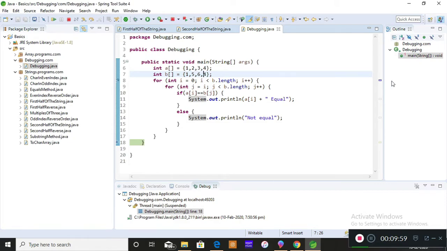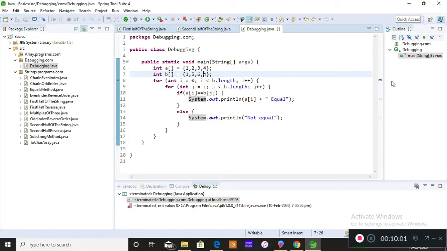Now again press function F6. Yes, now you can see terminated, which means the two for loops have already reached their length and it comes out of the debugging mode, right? So I think this was the clear explanation which I was capable of giving you.